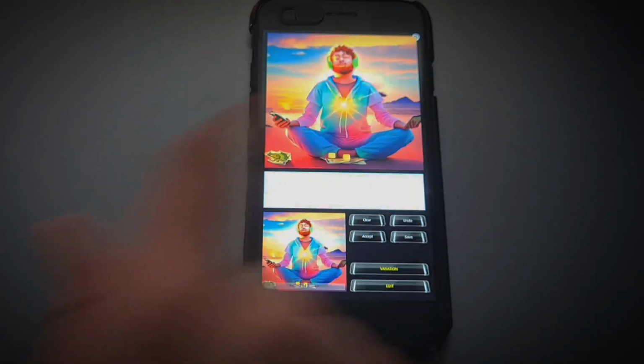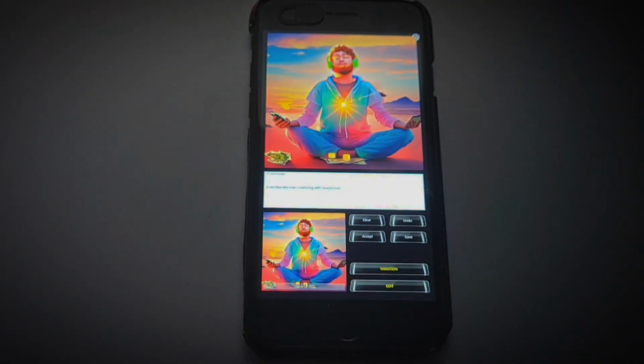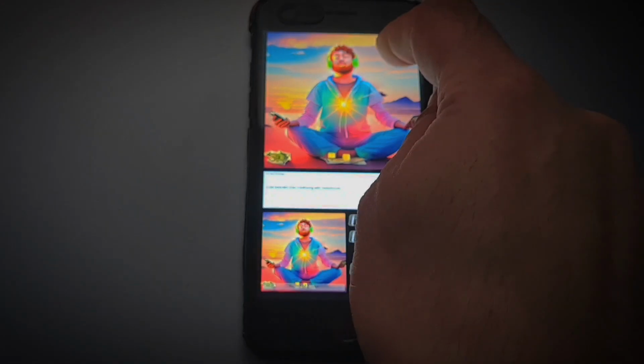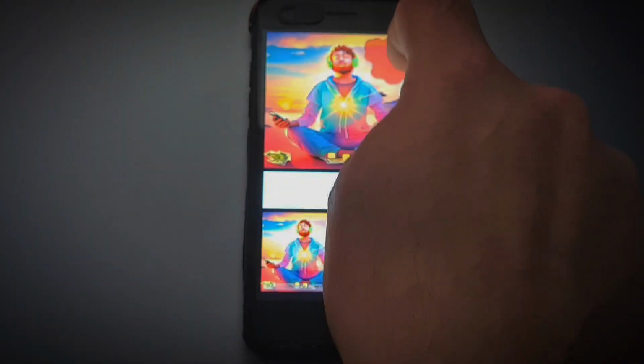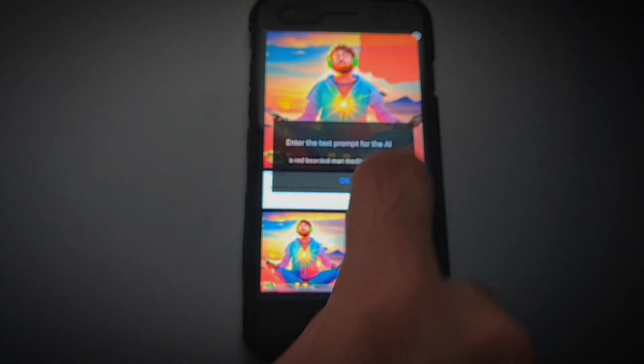So you could then further inpaint it. So you could, for example, draw a dragon in the background. So if you create your mask here and then put something like a red dragon.